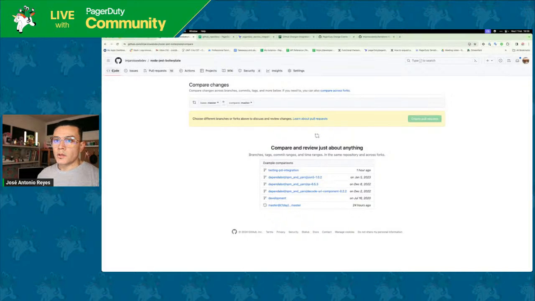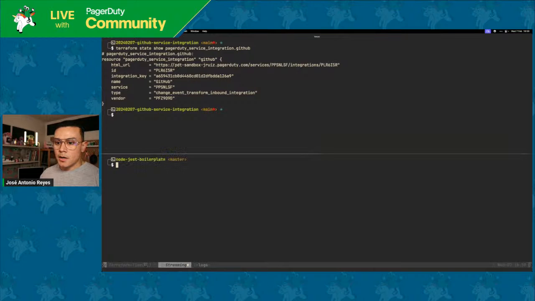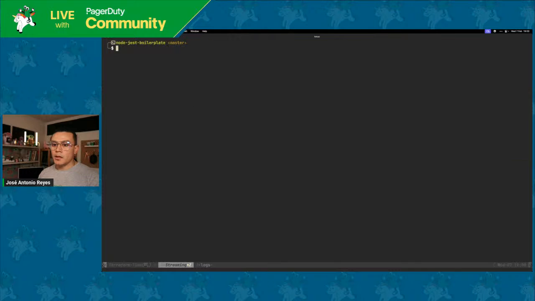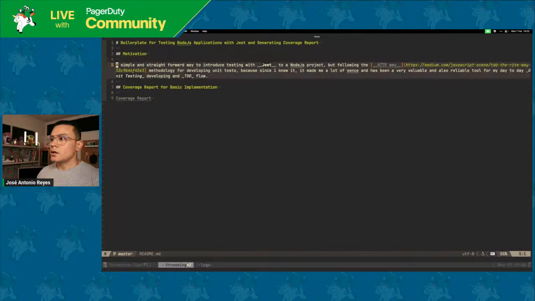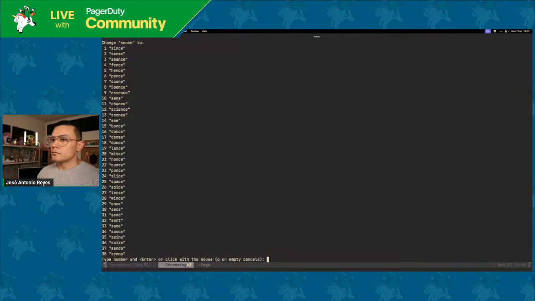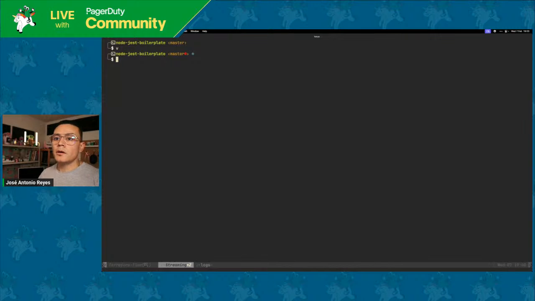Oh, no, I can't do it like this. So I'll do it like this. I already have the repository down here. Let me make sure that I have the latest state of the repository. Yes, it's already up to date. And let's push a little change, like in the README maybe. Okay, I have a typo here. Okay, I just fixed a typo there.